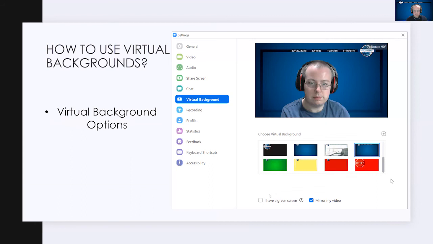The second option, provided your computer is powerful enough to support it, you uncheck the "I have a green screen" option, like I've done here. You have to have a 4th gen i7 or equivalent processor, or more powerful, in order to do this. Otherwise, it simply will say "system not supported."